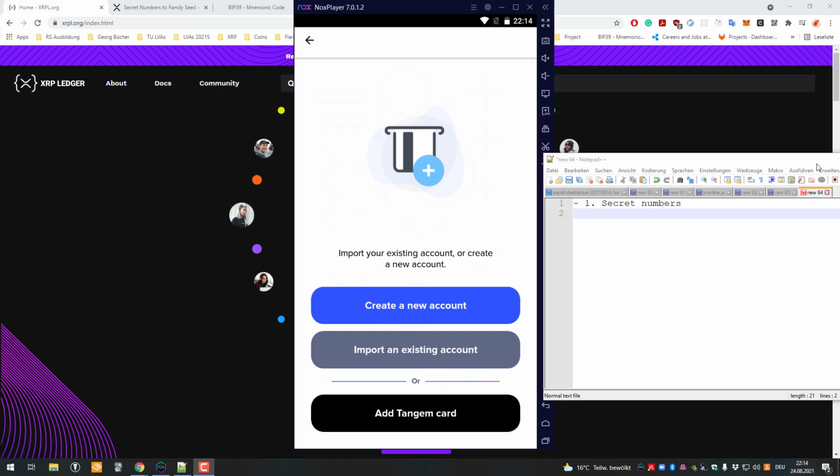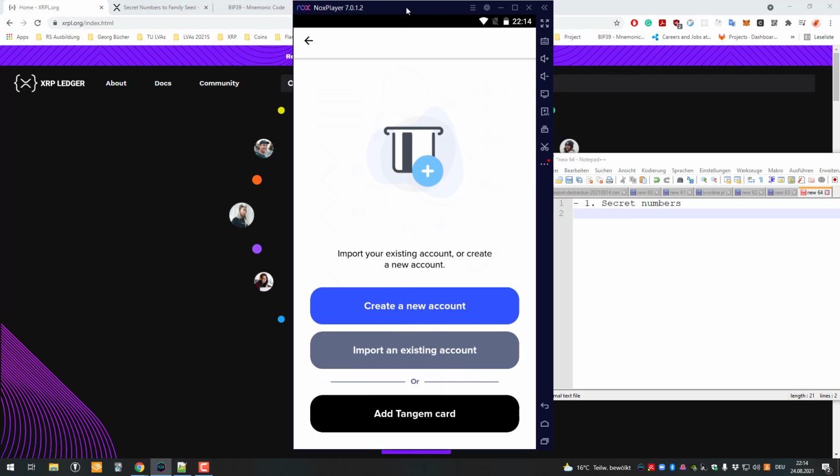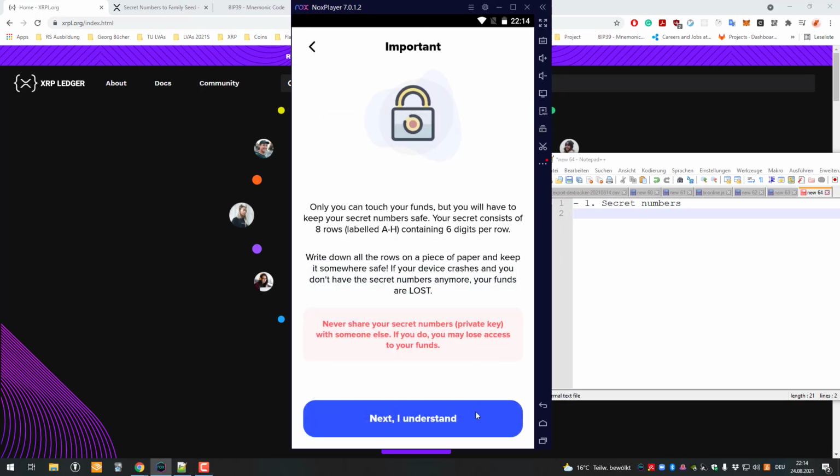Welcome. Today we will talk about the different types of private keys for your xrpdev account. So we will start in the sum app in here and we'll create a new account.